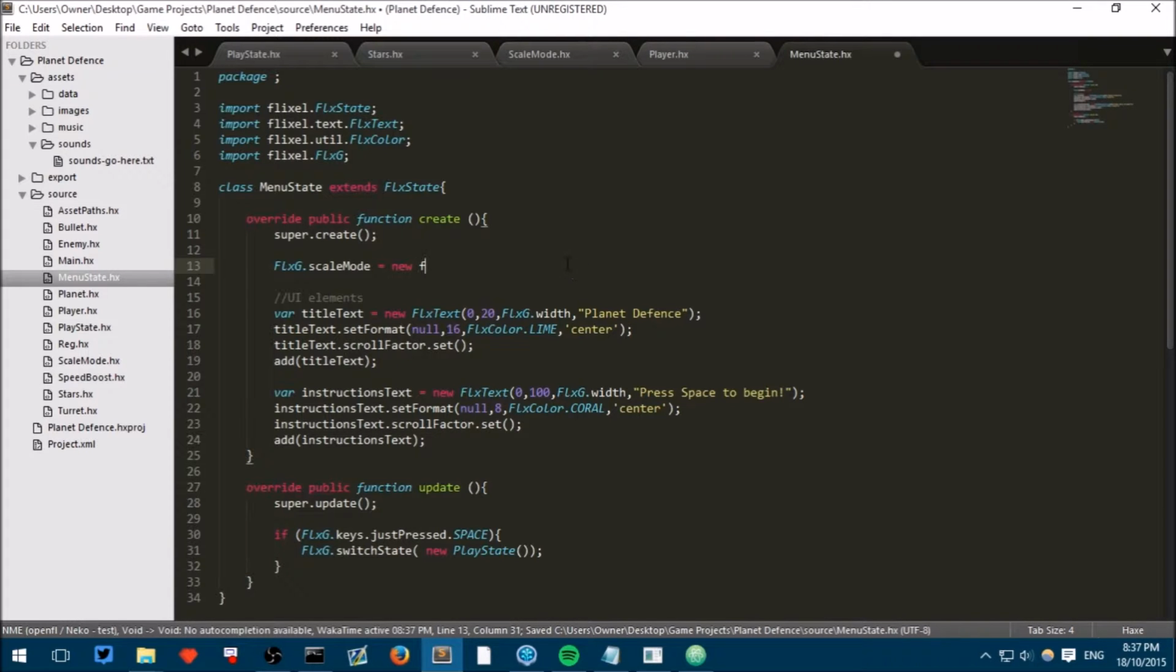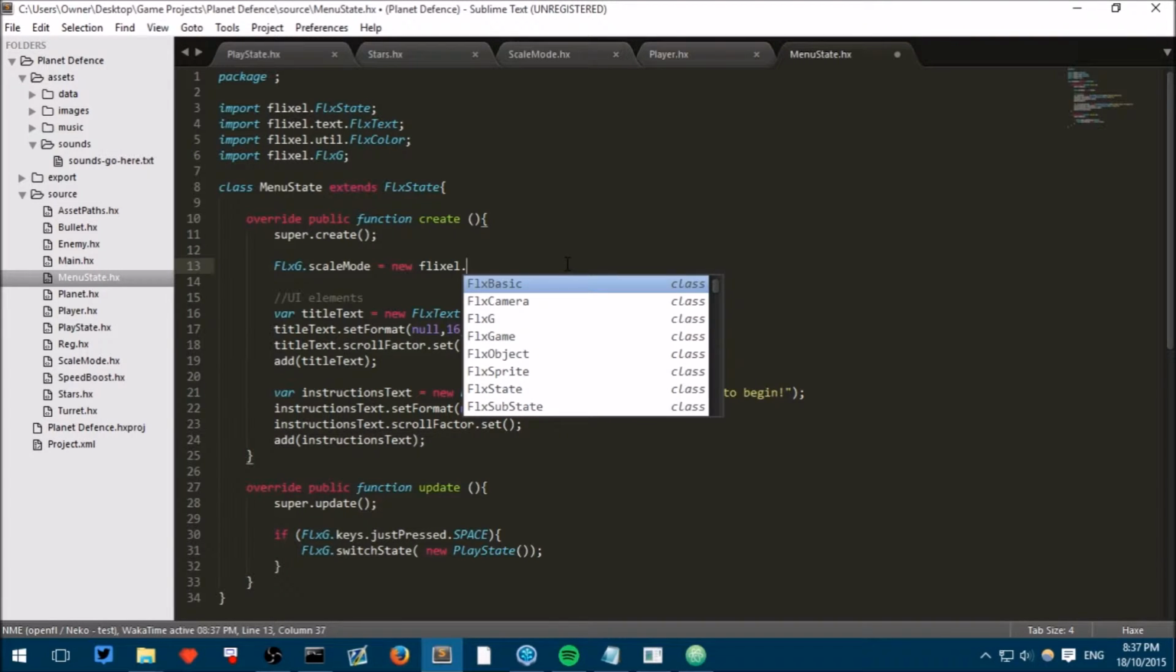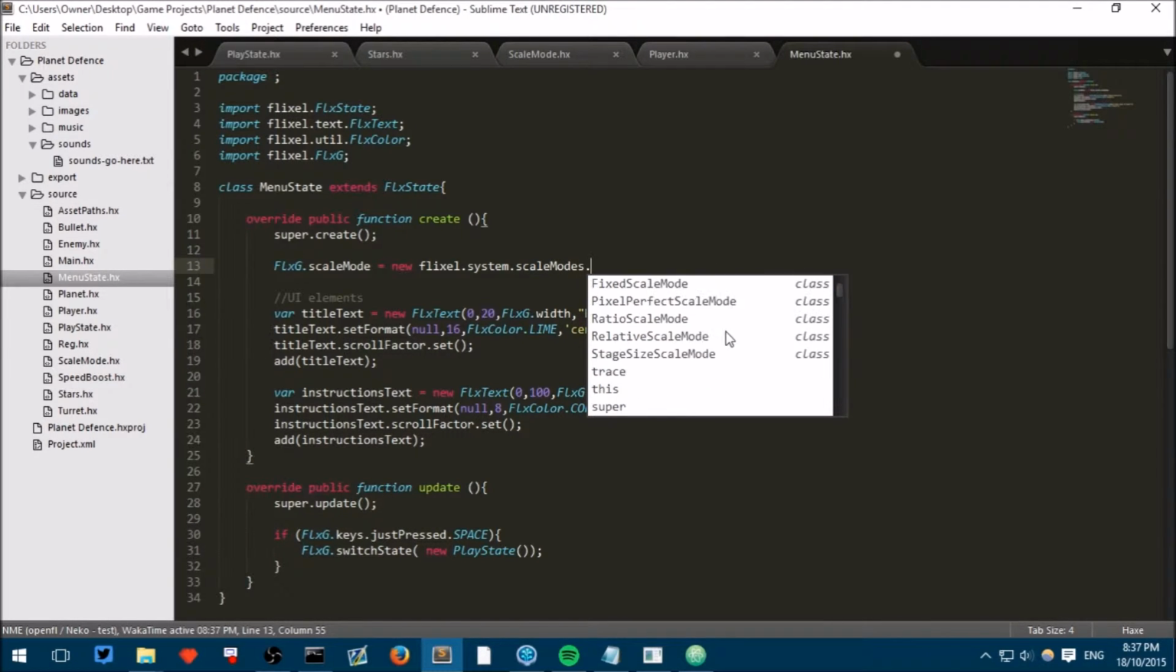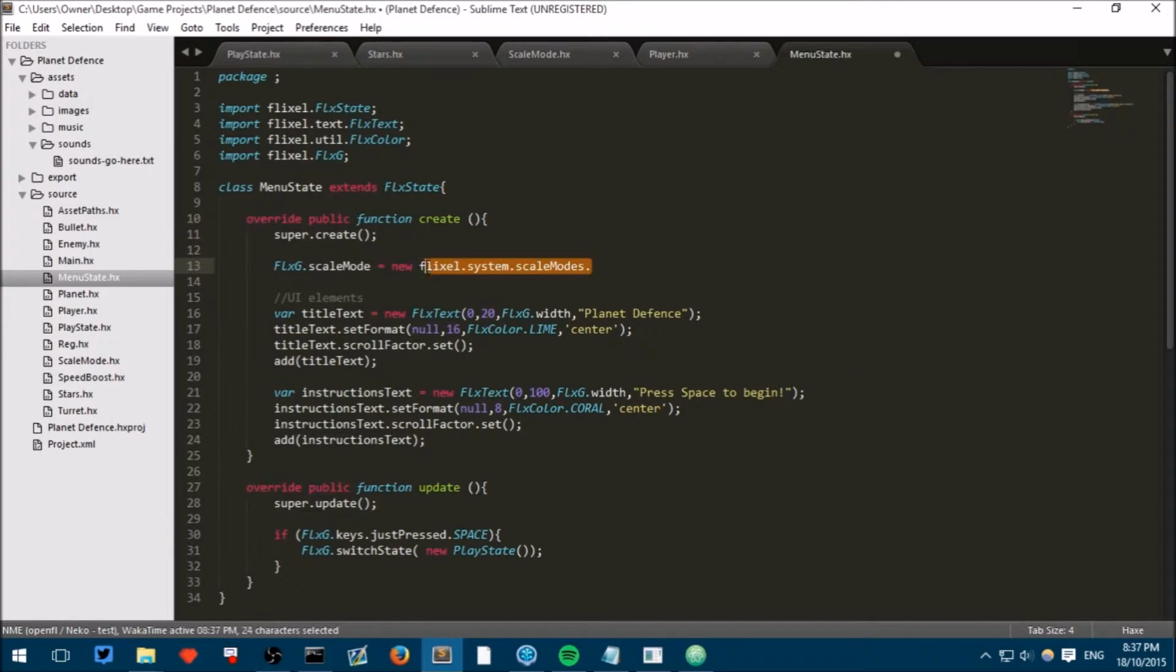I'm actually going to show you the standard way of doing it, which is new flixel.system.scaleModes. And then you can choose one of these options to scale your screen with, and you can play with all of these different classes, and basically they just stretch your screen in different ways when you resize the window. But yeah, I'm going to of course create my own with ScaleMode. So new ScaleMode like that.